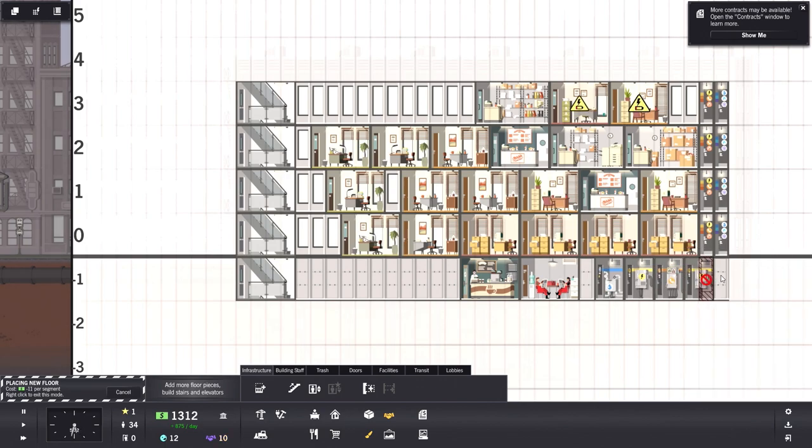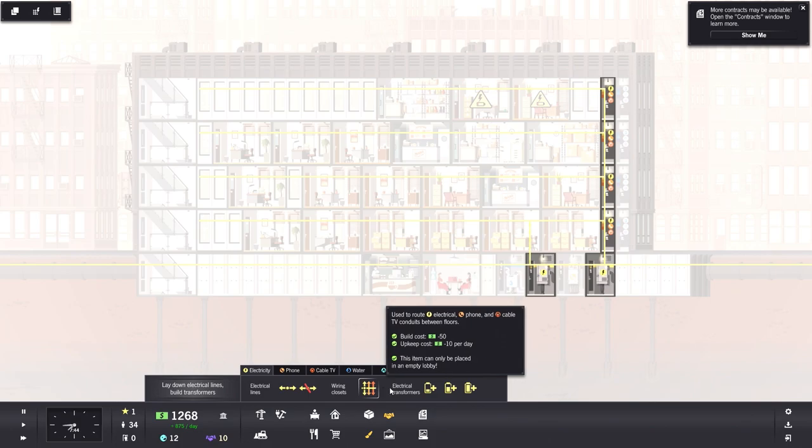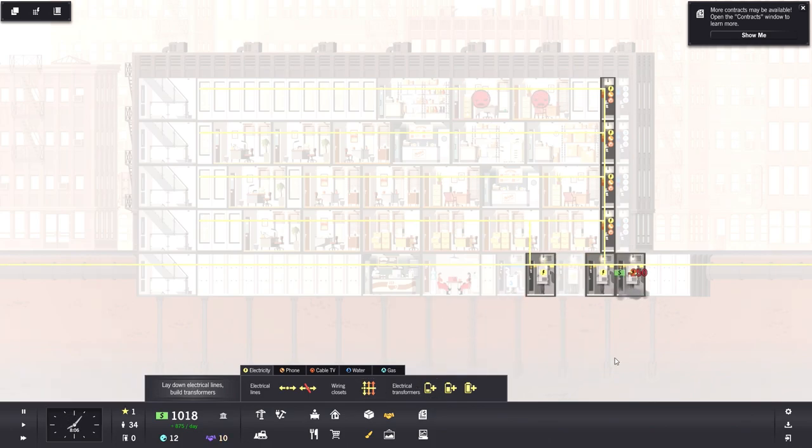What is this? I thought that was a pop-up because it literally looked like one of those old Windows XP things. I'm just like, what the fuck? I'm like, uh-oh. Something happened to the game. I'm broken. We'll go ahead and add another electrical thing.